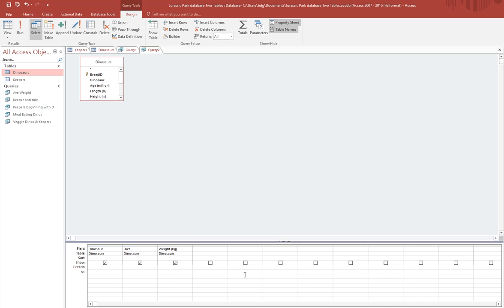In this video we're going to look at a GroupBy query, which is the last type of query I'm going to go through with you in this little set of examples. So to see what a GroupBy query can do, we're going to start with just a regular single table query like this one. Now I want to do an analysis of the weight of different types of dinosaurs.